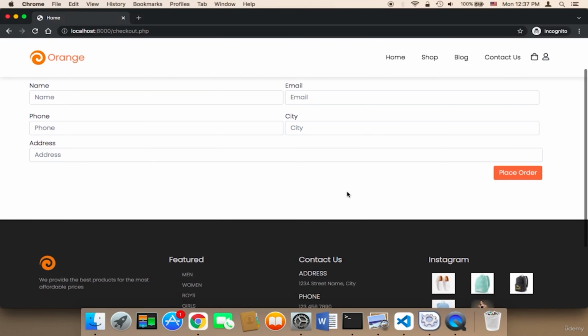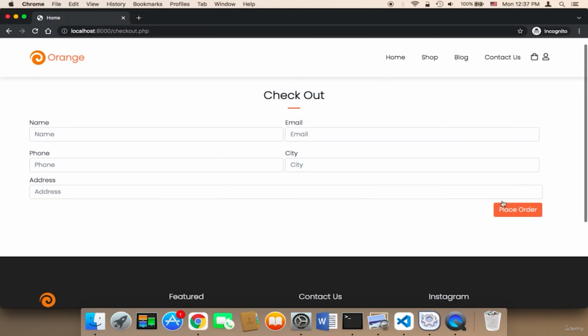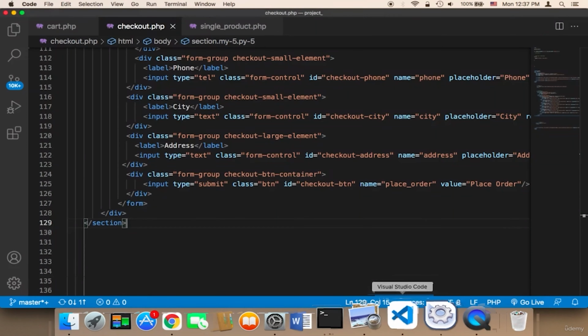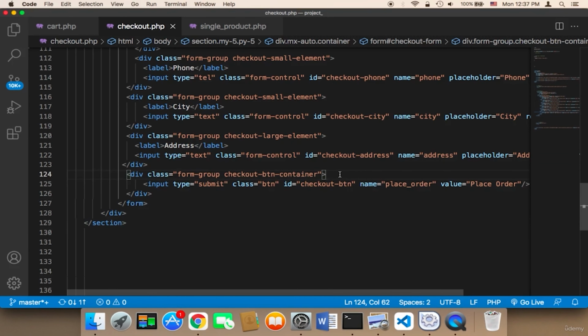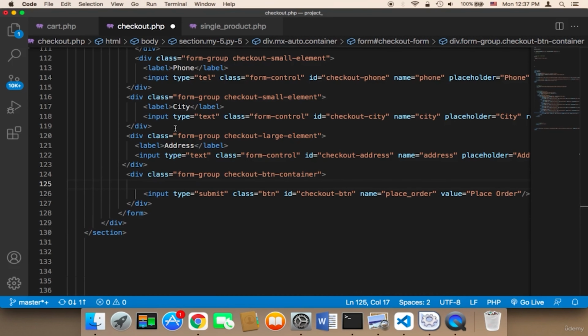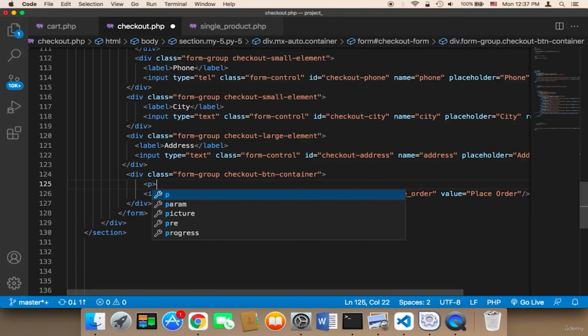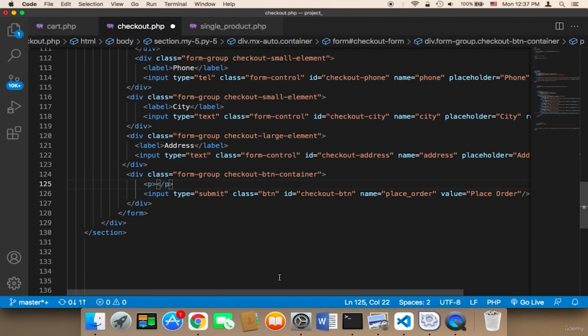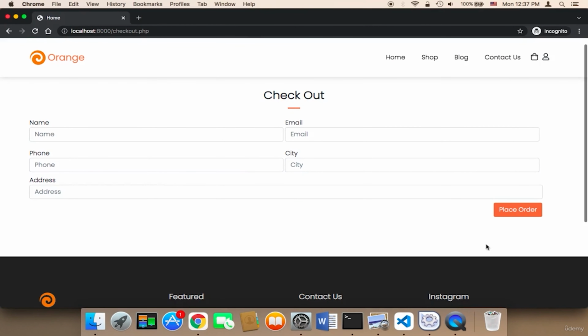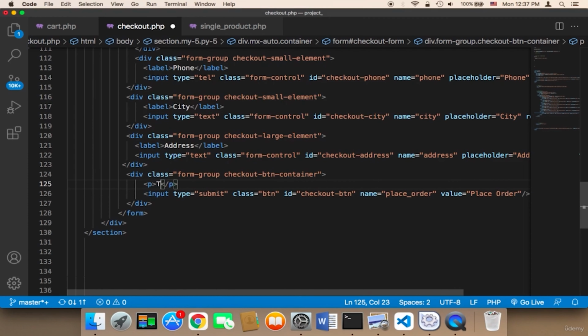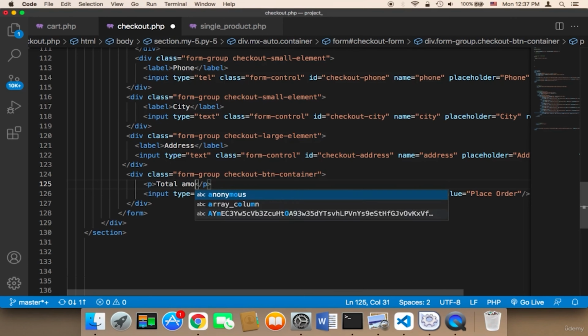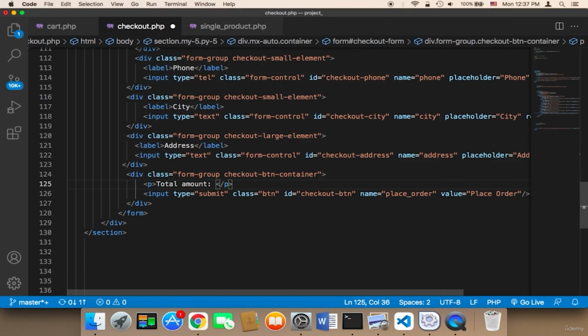Welcome back. Now what we need to do is that we need to display here the total amount and work on this form. Let's first display the total amount to remind the user with the total amount of the products that they want to pay for. So here in the checkout, I'm going to use paragraph, and then just above this place order button, I'm going to say total amount, and then dollar sign, and then I'm going to use PHP.